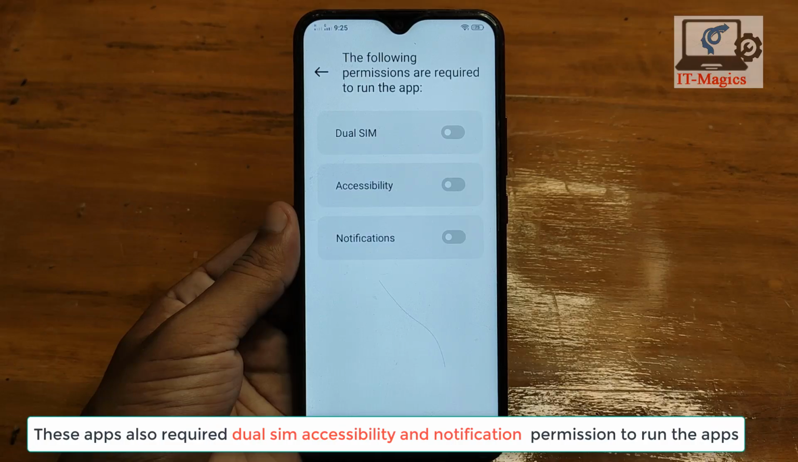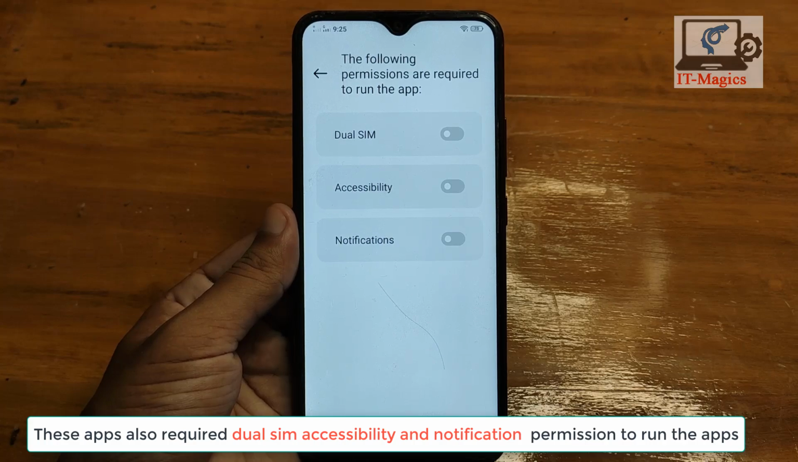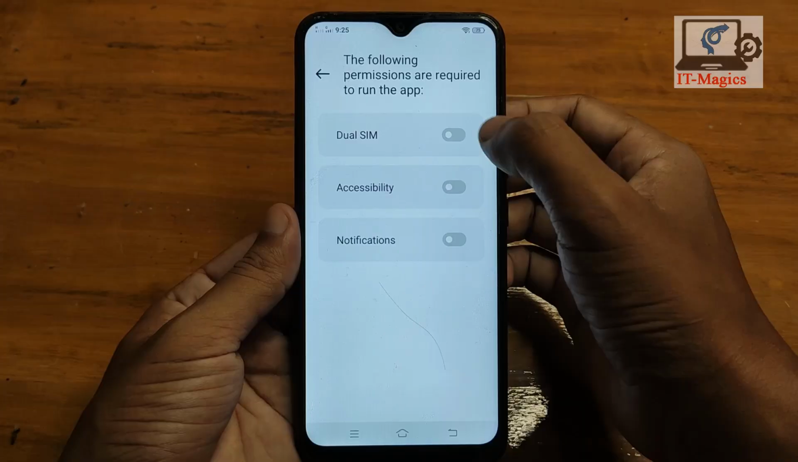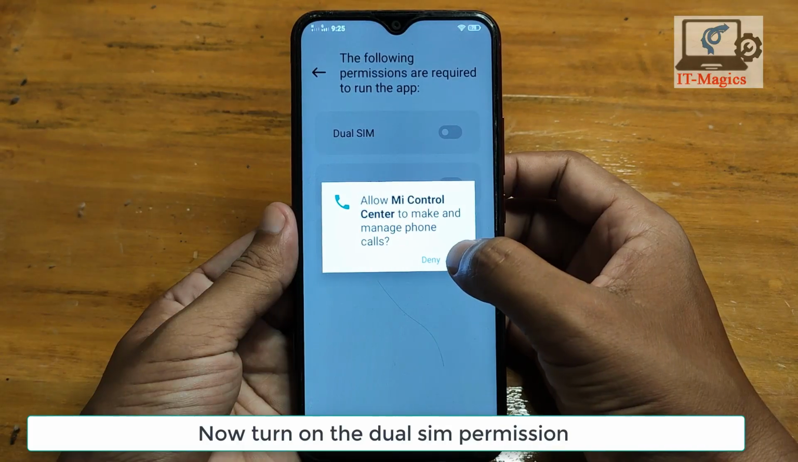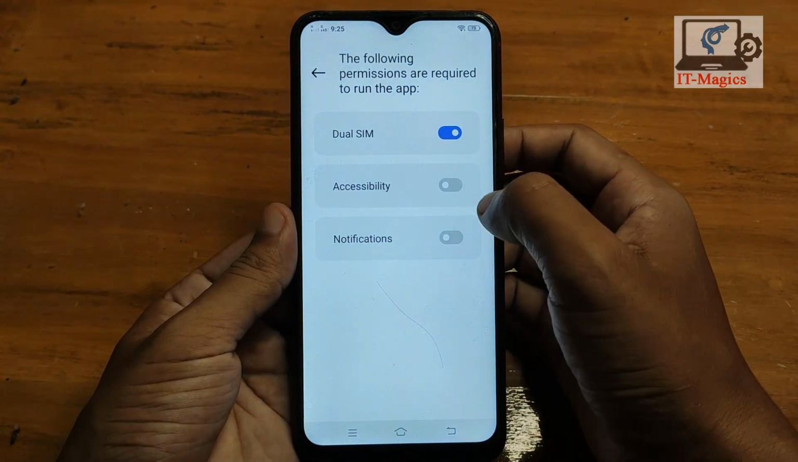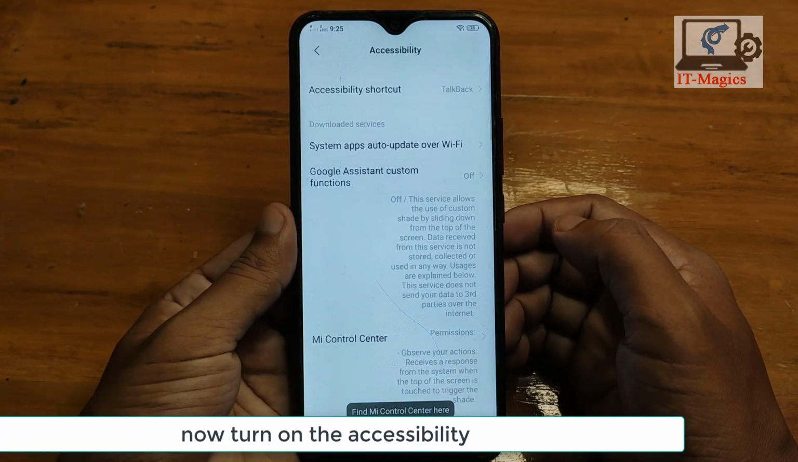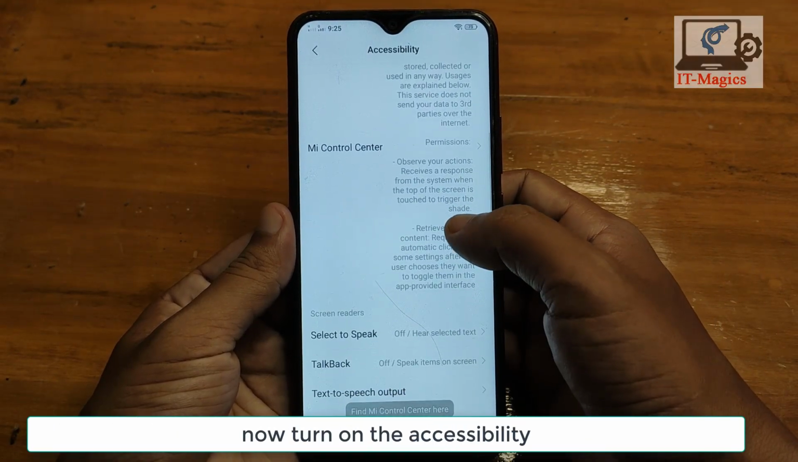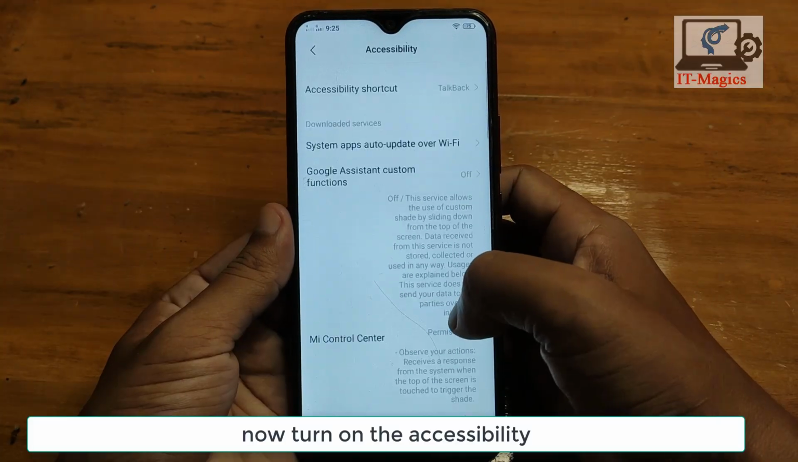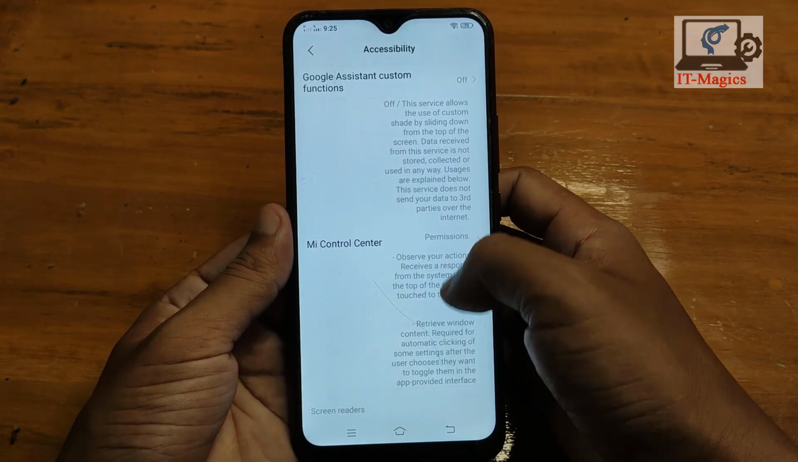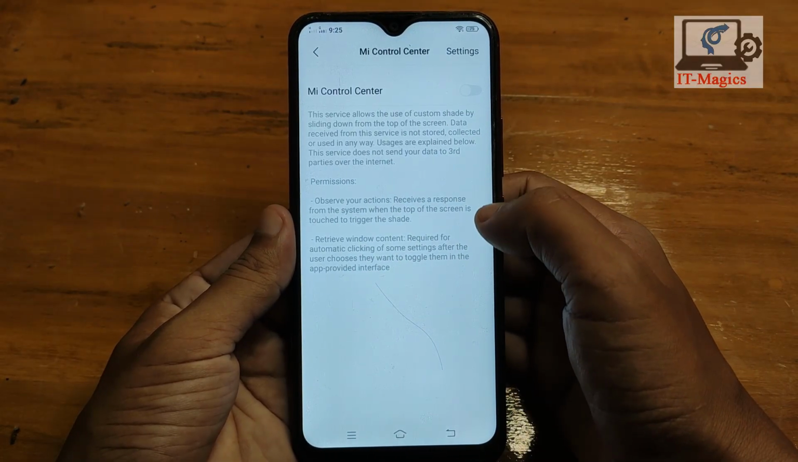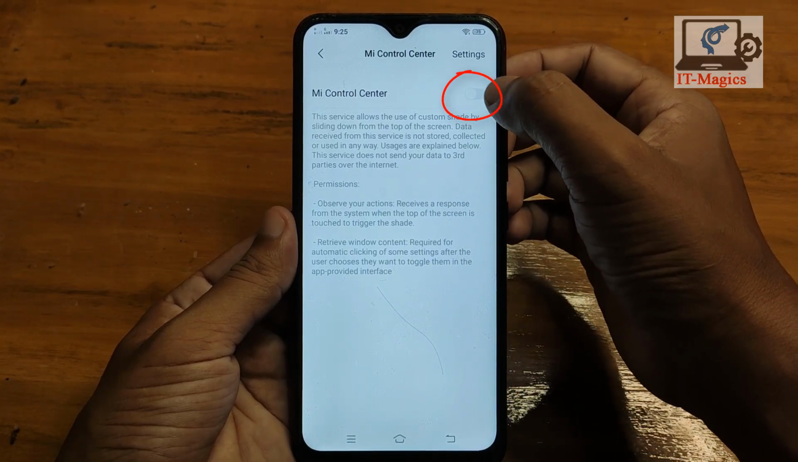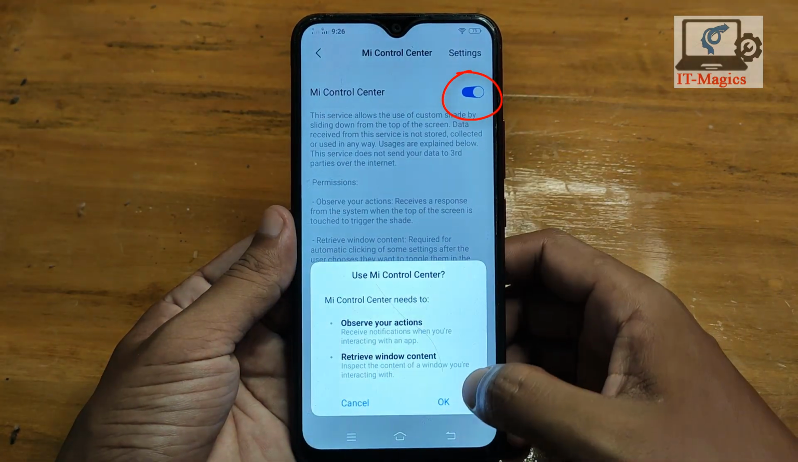And this app also requires dual SIM accessibility and notification permission to run. Now just turn on the permission. Just click on allow, then check the accessibility. Now tap on the MI Control Center, then turn on, then OK.